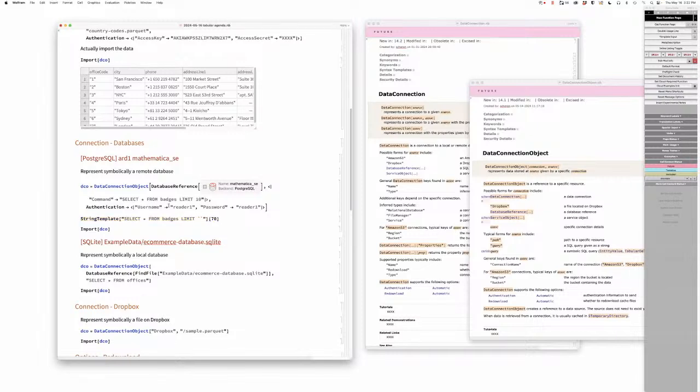You could choose to make the command be a string template, just in terms of how you write the code, but you're not exposing that to be fed to the data connection object in any way. No, you're not.